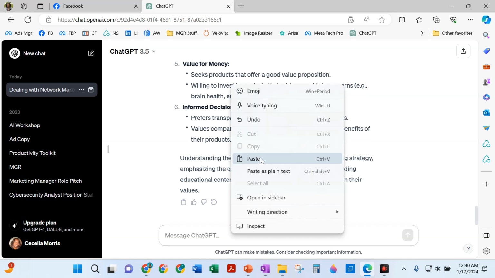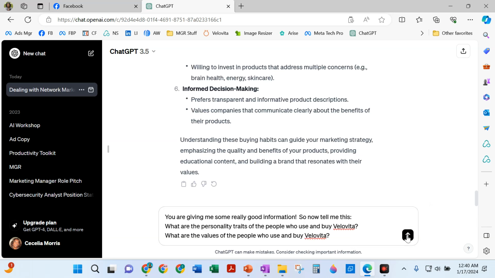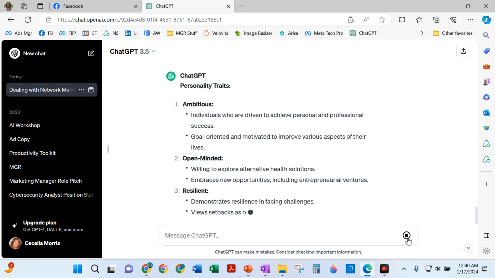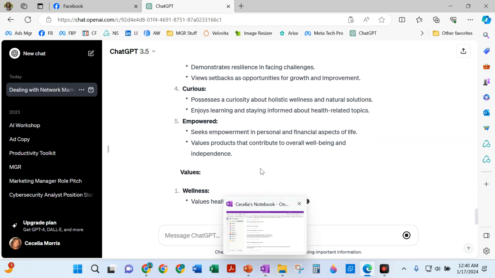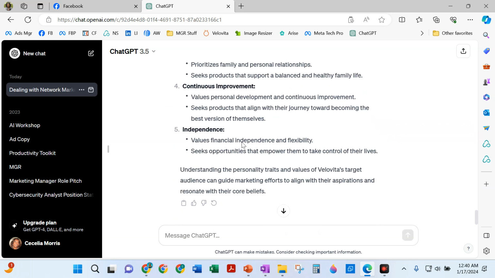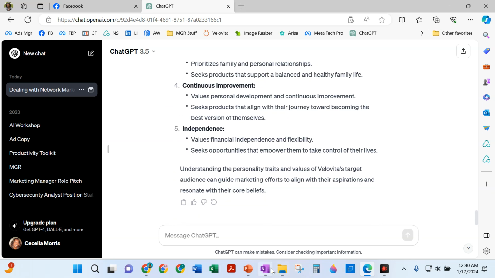And you don't need to write this down or copy it anywhere, because again, this is for the benefit of ChatGPT so they can create messages that matter. As you can see, it just gave me personality traits, values, all that good stuff. So let's go back.